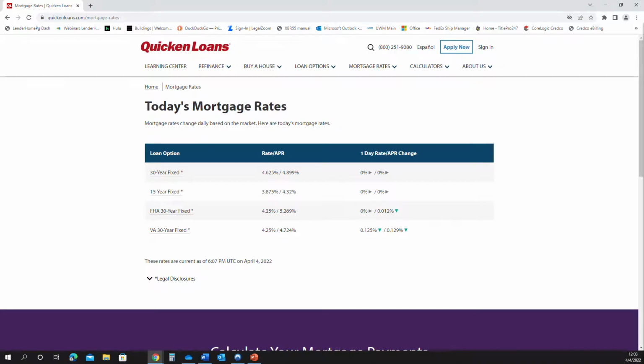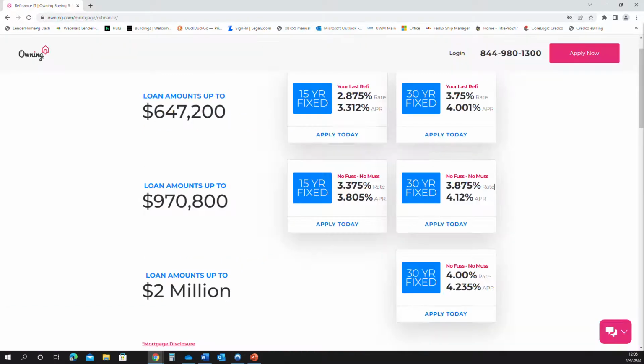For example, you can go to Quick Insight. For each of their programs here, they just show one rate, one APR. You go to these guys, same thing for these different loan amounts, one 30-year rate and APR. That's just how it works. They could show more, but they just choose to show the one rate.